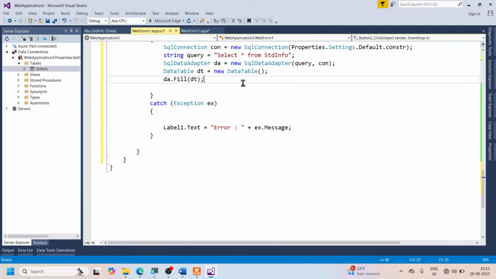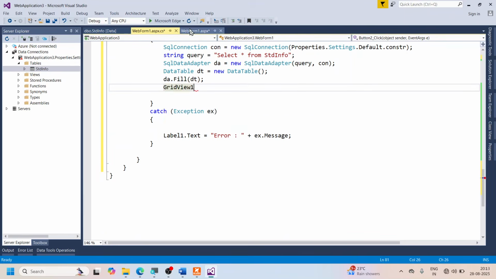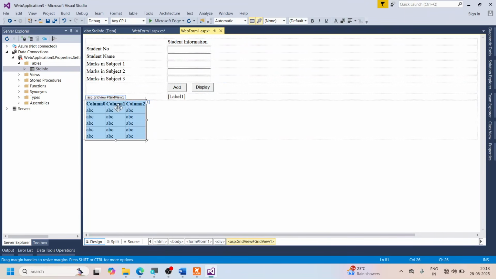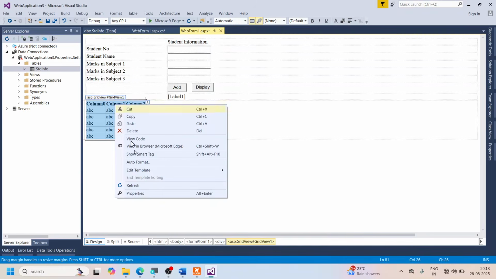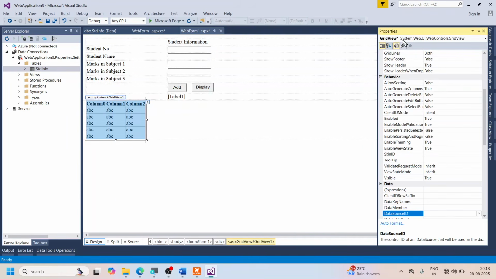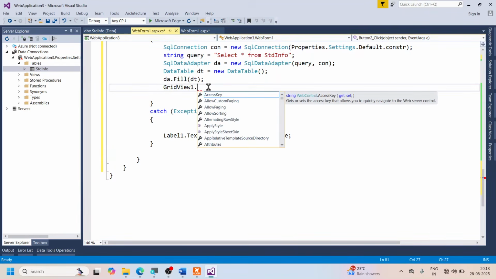Once the data table is created, now I'm going to go to this grid view. The name of this grid view is gridView1. You just keep it here. You notice that the name is gridView1. Or if you go to the properties of this one, it will also show you that this is gridView1. So let me go to this gridView1, and I'm going to say gridView1.